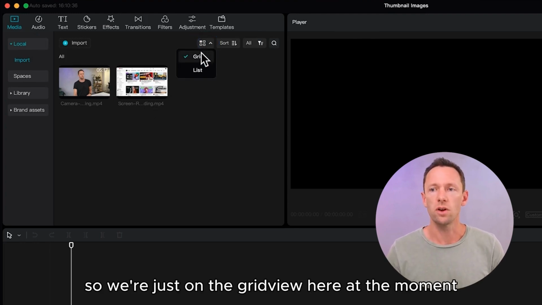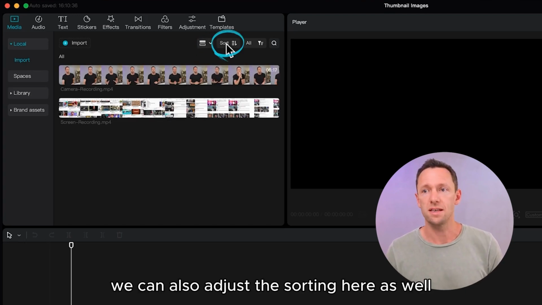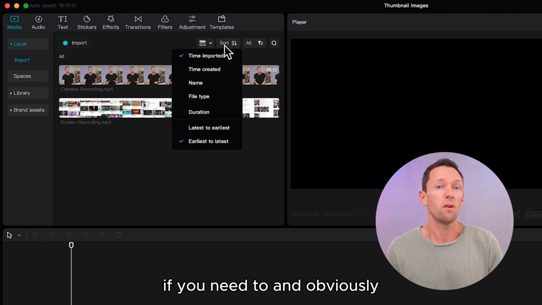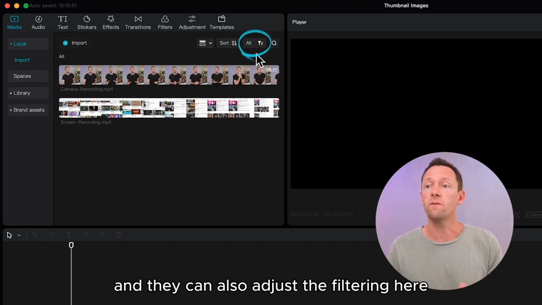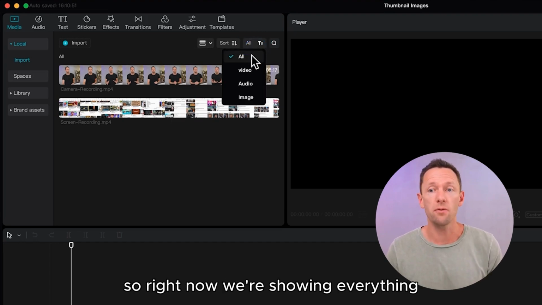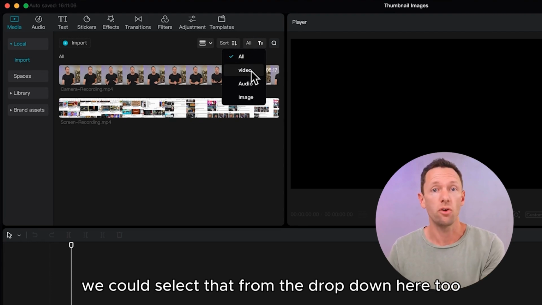So we're just on the grid view here at the moment. We could change this to a list. We can also adjust the sorting here as well if you need to. And obviously this applies more when you've got a bunch of footage in there. And we can also adjust the filtering here. So right now we're showing everything, but if we only wanted to show the video files, we could select that from the drop down here too.